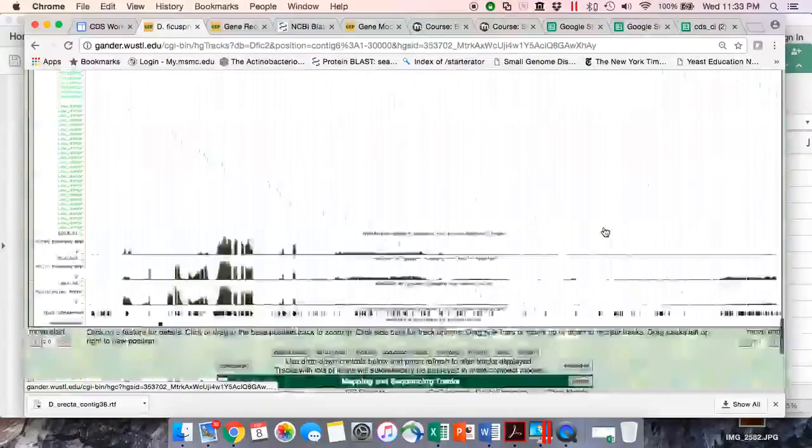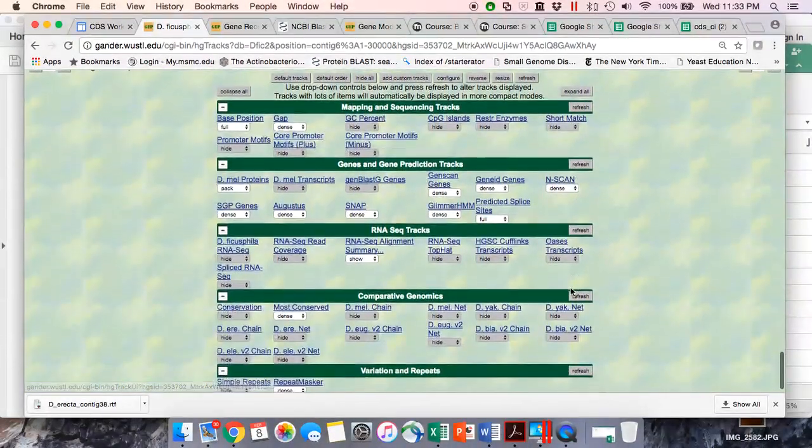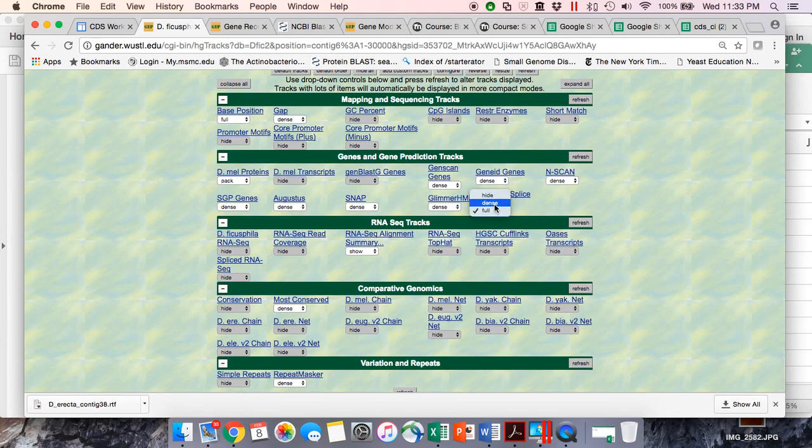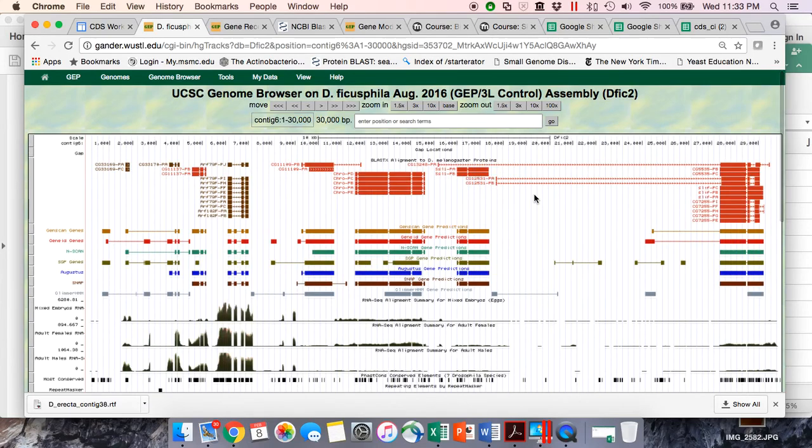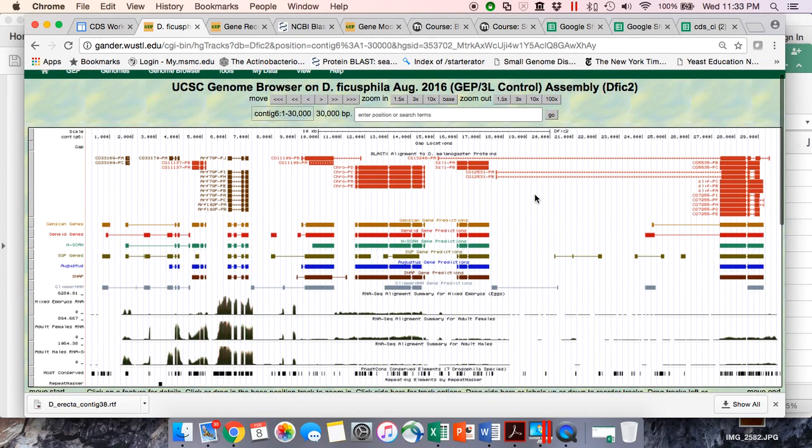I'm going to turn off these splice acceptors. I really don't like how it's keeping them full like that. So it's going to look a little more complicated than the one that you just did, but that's okay. You've got plenty of time. You can keep plugging away at it.